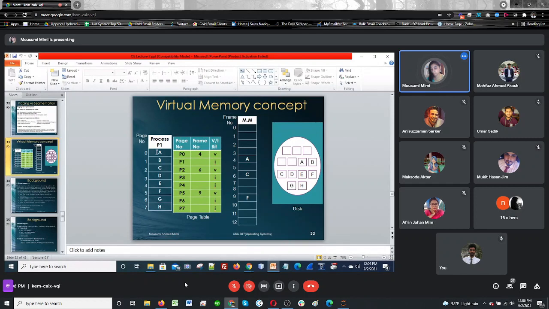from the process table, the page table takes the process number and the frame number, and it provides the valid and invalid bit. As only these three processes are running, these bits are valid and the others are invalid, because my other processes are not running.